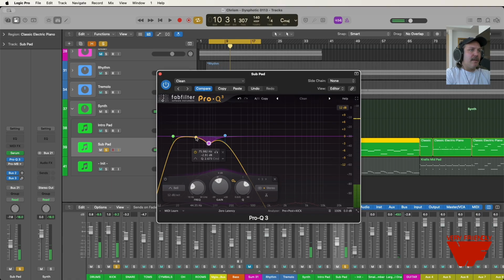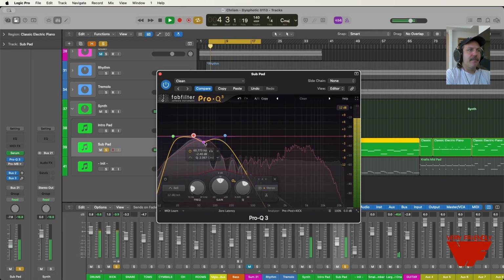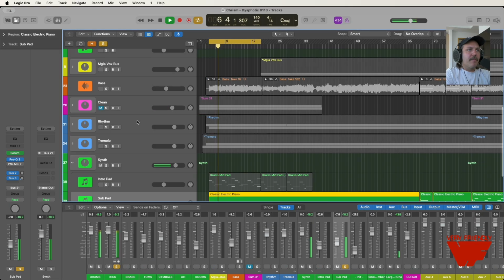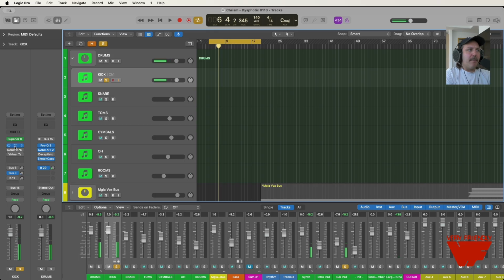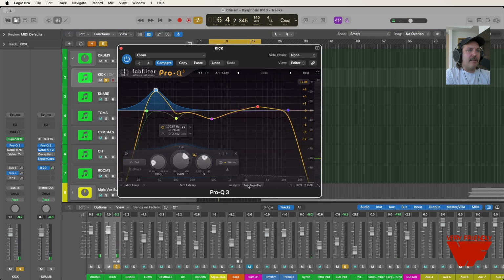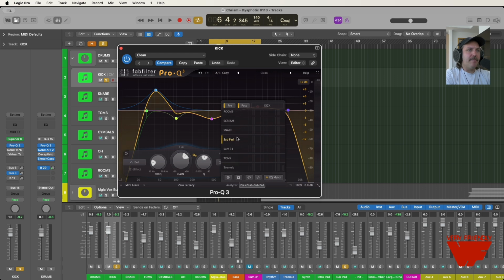So the sub, you can see the fundamental frequency of the sub is a bit lower than the fundamental frequency of the kick. So I'm carving some space here for the fundamental frequency of the kick and letting the fundamental frequency of the sub shine through. This is iterative. I'm going to go back into the kick. I'm going to add the sub and see what's going on there. Might want to dip a little bit on the kick to make room for the sub.